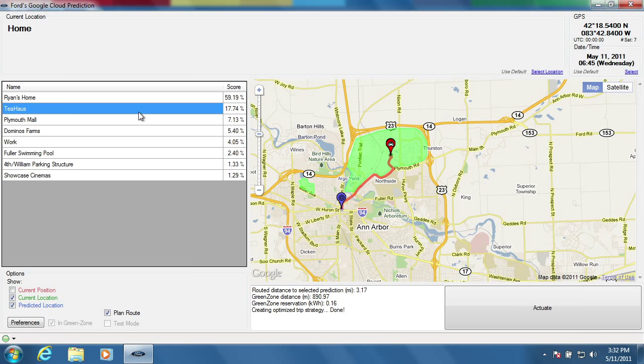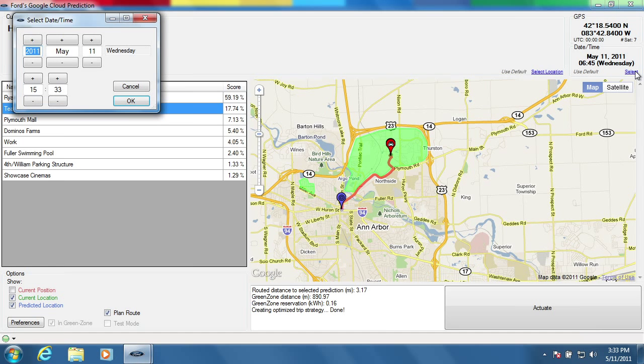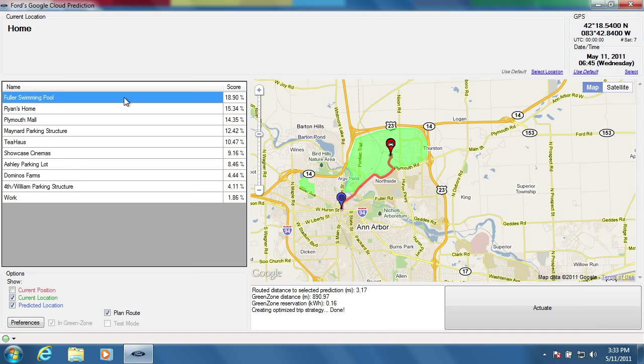This is a research platform, so I can also change my input variables. Say that I want to see what I'm doing on a Sunday morning at 10:30. And a new question is generated to the Google Prediction API, and directly I get an answer back and can act on that.